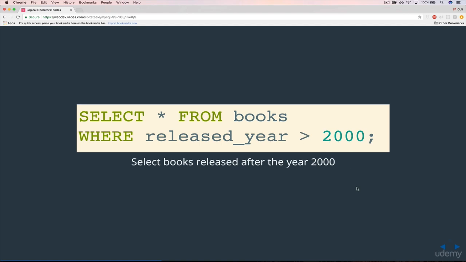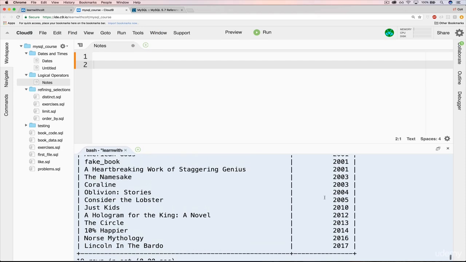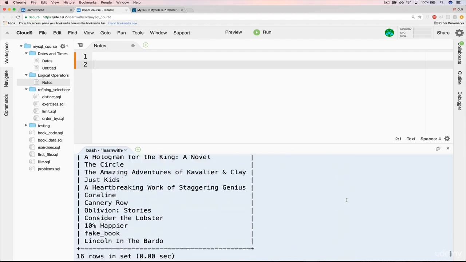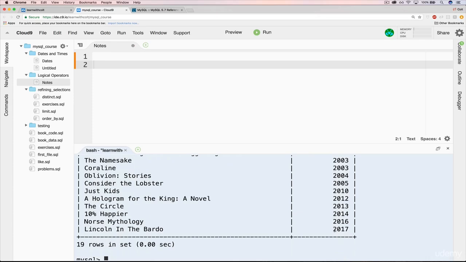So now let's give it a shot on our own. If we hop over here, let's start by just selecting all titles and release year from books. And let's just order by release year. Just ordering it will let us see, when we remove things, it will make it clearer rather than having them just be jumbled. Okay, so we've got 1945 up to 2017.